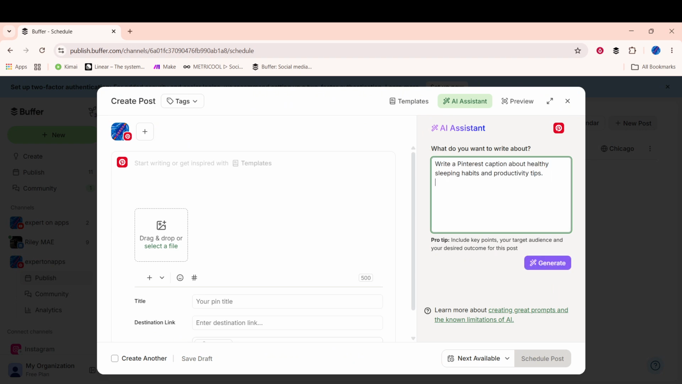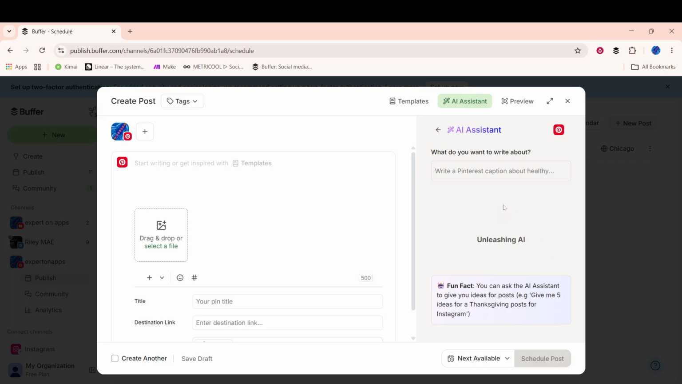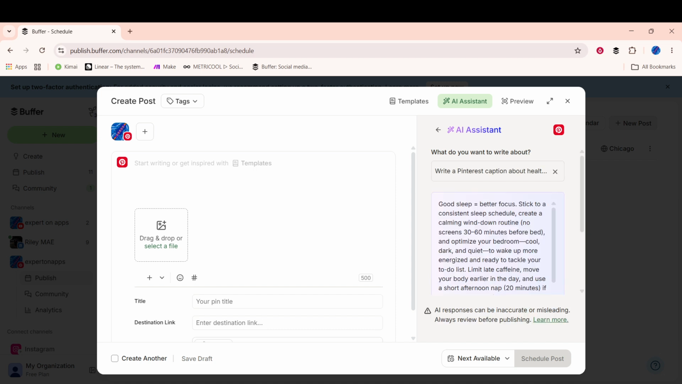With your image in place, click AI Assistant at the top right inside the post editor. The AI Assistant is designed to help you quickly craft a caption that fits Pinterest style, saving you time while keeping your message engaging. Enter your Pinterest topic or prompt. Keep it simple and focused on the value your audience will get. For example, you might type sleeping tips, tests, productivity habits, or time management ideas. You can also mention your audience or tone in the prompt to guide the writing style.